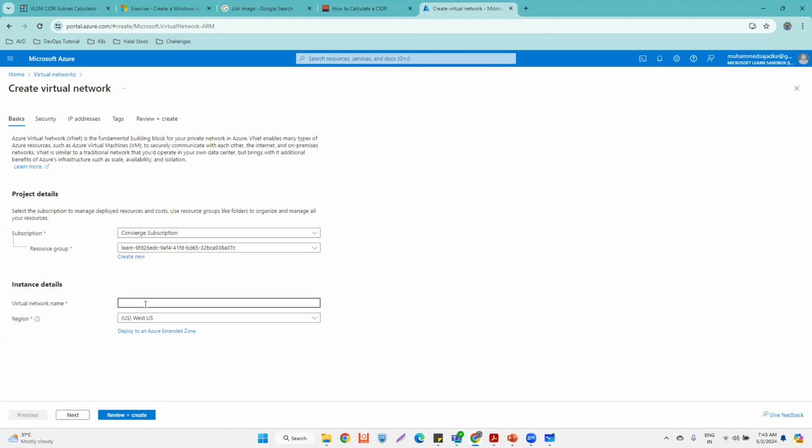Now we need to provide a virtual network name. So this is the important one. Whenever we are creating a resource, we need to make sure that the naming that we did is correct. Otherwise, we need to recreate the resource. Renaming is not available.